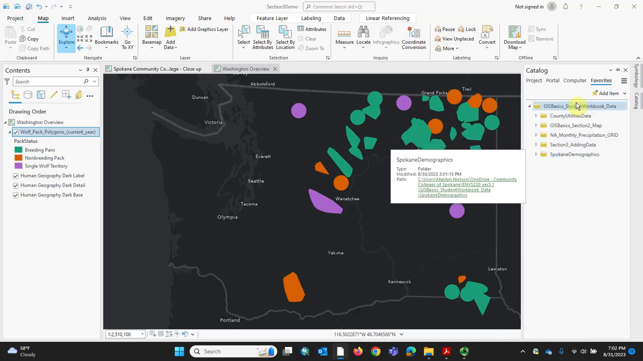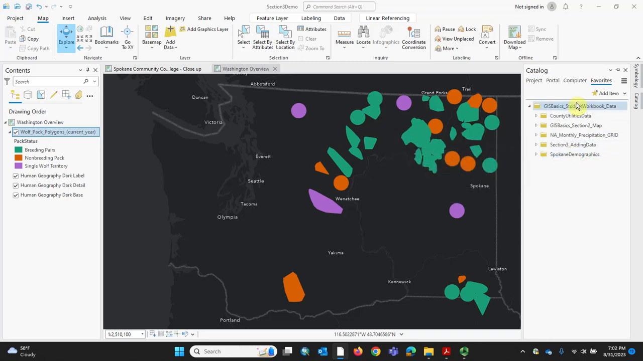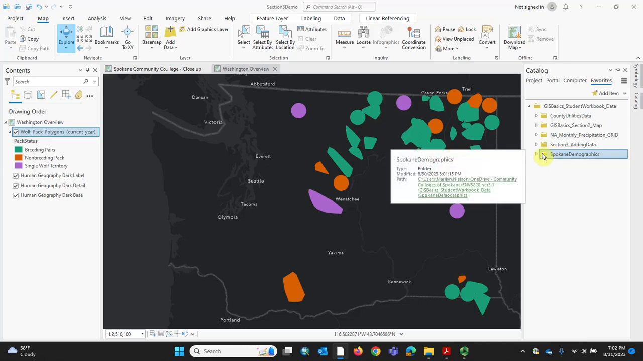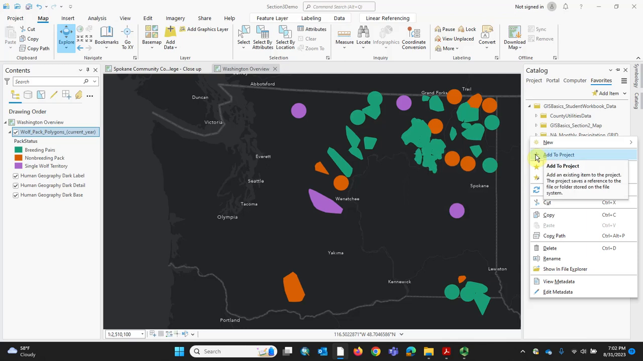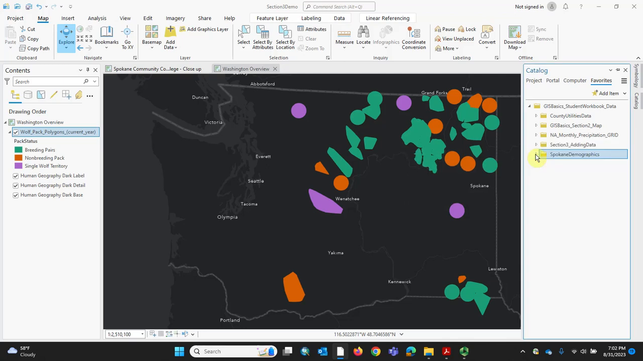But go ahead and look at the data that you downloaded to use with the workbook, and you should find a folder called Spokane Demographics. We're going to use some of this data because we've got some really good quantitative stuff in here that's fun to work with. So what we're going to do is right click on that and add it to the project. We're going to add the whole folder to our project from our favorites, and the student workbook data should be in our favorites.